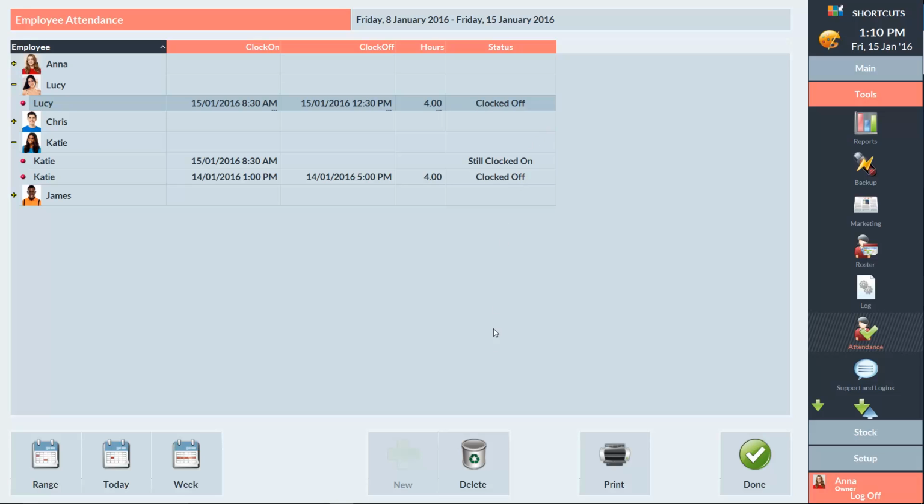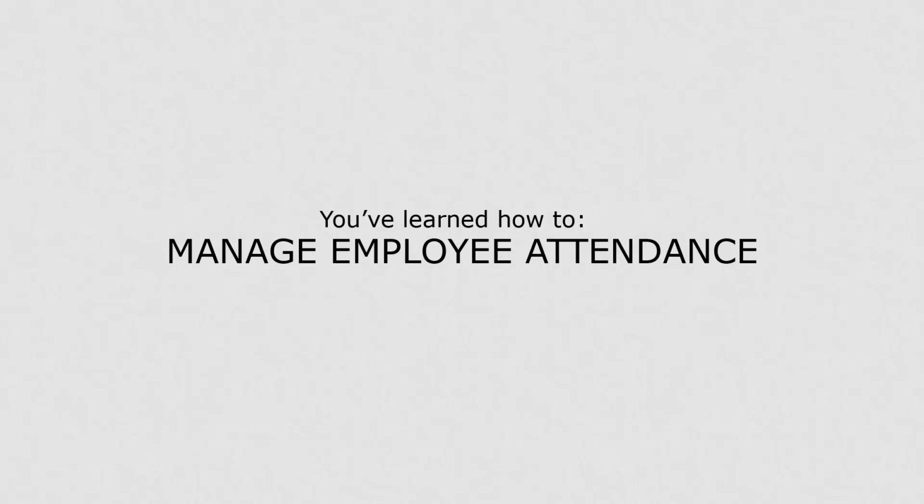You can use the Delete button to remove a shift, and you can use the Print button to directly print the employee hours from the attendance screen. Now that you know how to manage employee attendance, you can keep accurate records of the hours worked by each employee.